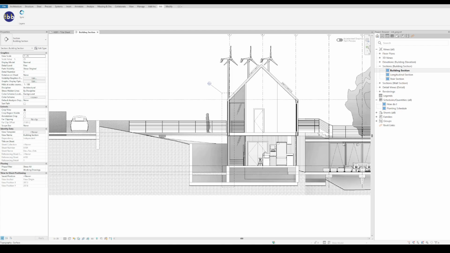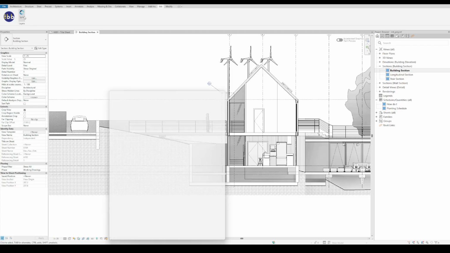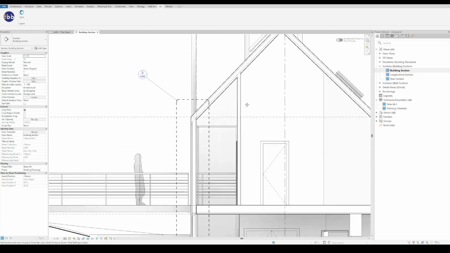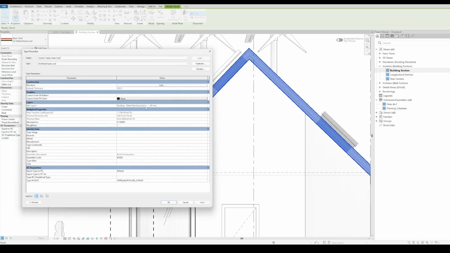Okay, so let's first of all customize what we want to see in our layers. So I will add a really simple template. We want to see the values for the name parameter, for the description parameter, and also the thickness of our layers. Let's change units to millimeters, 0 decimal places. Great. Okay, so let's save the template. Let's save also the units. Now when we access our layers, we see that everything is as we would like it to be.